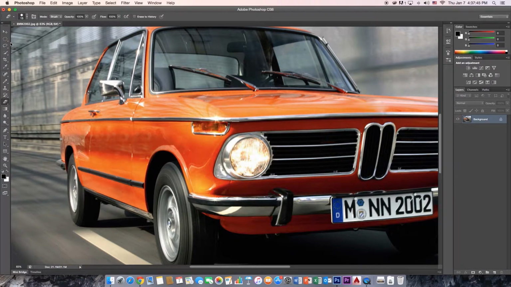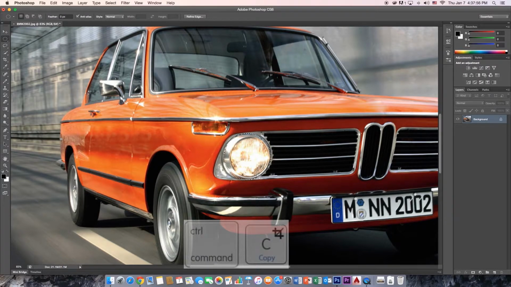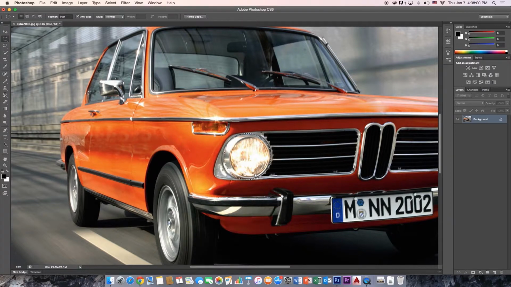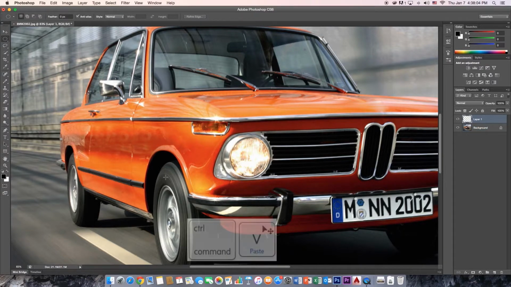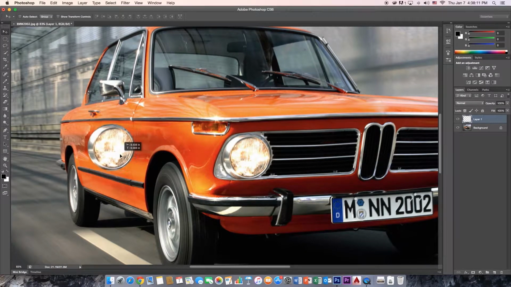So let's undo that. Remember copying and pasting things? I'm going to copy and paste this headlight here. So I select it, then I hit Command-C to copy, because I'm on a Mac. It would be Control-C if you're on a PC. And then to paste it, I hit Command-V, that'd be Control-V if you're on a Windows PC. And then let's just drag it over here.